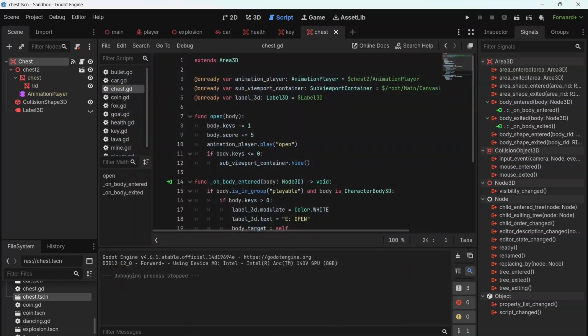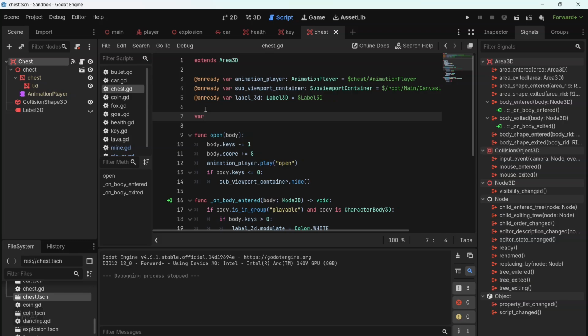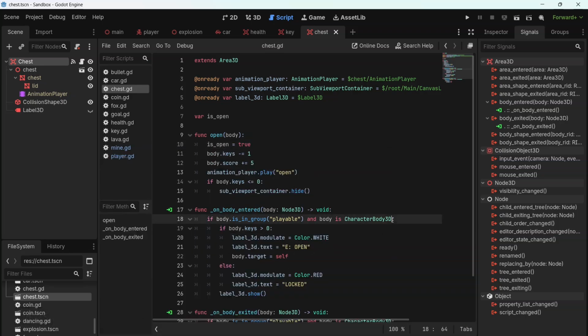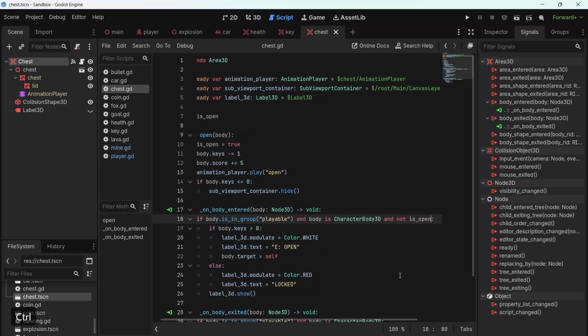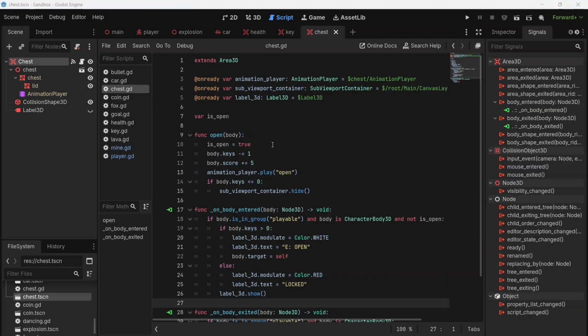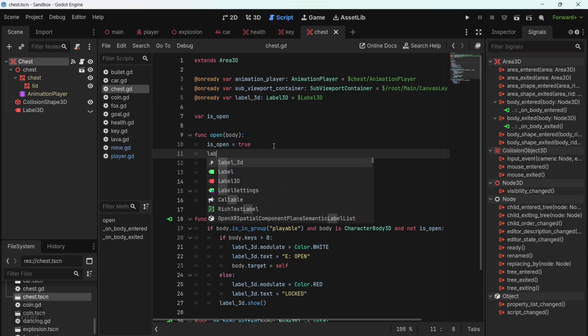So I've got one final step here, which is to keep track of whether or not we've opened the chest. So I'm going to add a variable is open, and when we open this chest, I'm going to set is open to true, and then anytime that I might be about to show the label, I'll check and not is open. So I won't be showing any of those labels if the chest is already open. I think I'll also want to hide the label just one more time, which is when we open the chest, so that we don't have to wait until we walk away for the label to disappear.